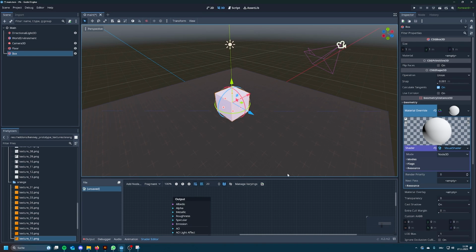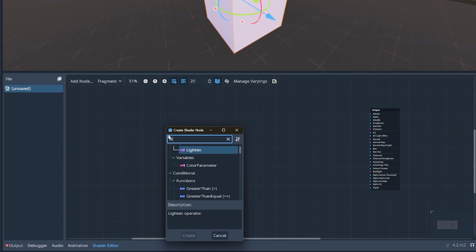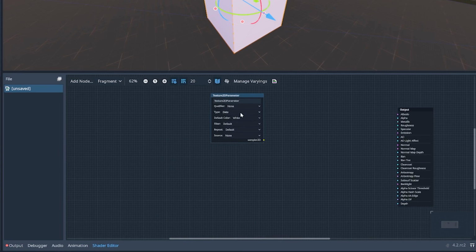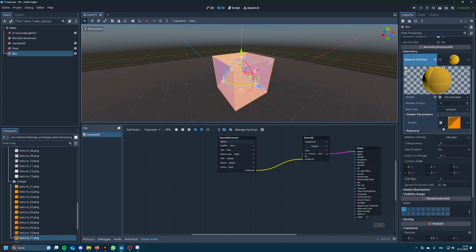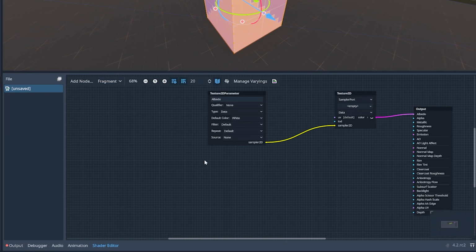So now go to visual shader and open it up and create a texture 2D parameter for the albedo and call it albedo as well. Then just put in the sampler 2D to the texture 2D and from there you can put it in the albedo output. So you have any texture you can choose from.